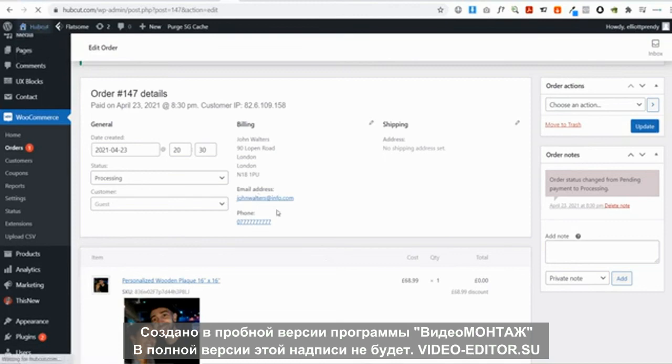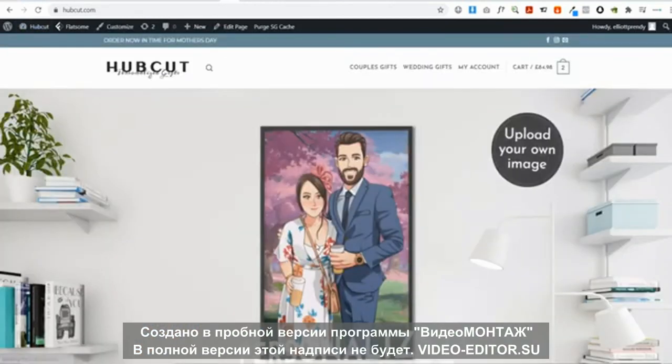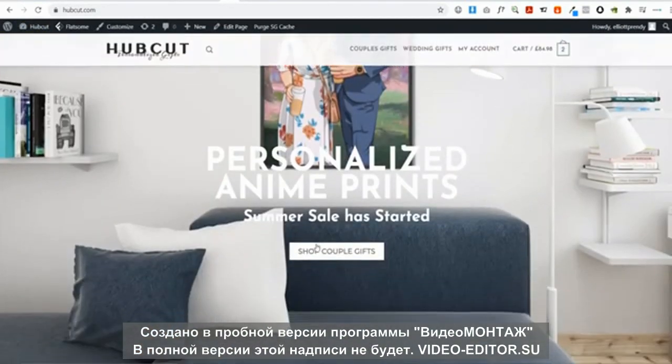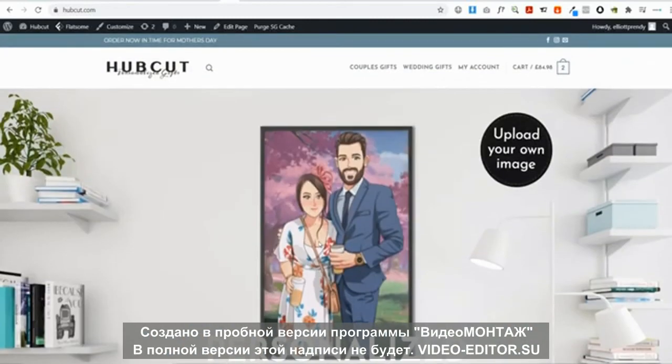So hopefully if you've got this far, you have your beautiful website set up and ready to go. And now we need to start looking at marketing it. So we're going to start looking at how to create some Facebook ads for your personalized print-on-demand store.